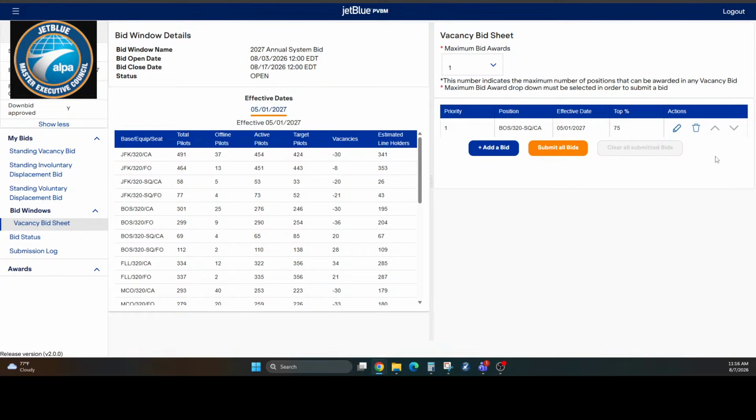Question from a member: what is the denominator in a percentage calculation? Total active or target pilots? That's a great question. The denominator is target pilots. So you are bidding against the status as it is intended to be at the end of the bid. Looking at BSQ captain, because that's what we're talking about right now. Currently, there are 65 active. The goal is 85. That's the target pilots, therefore 20 vacancies.